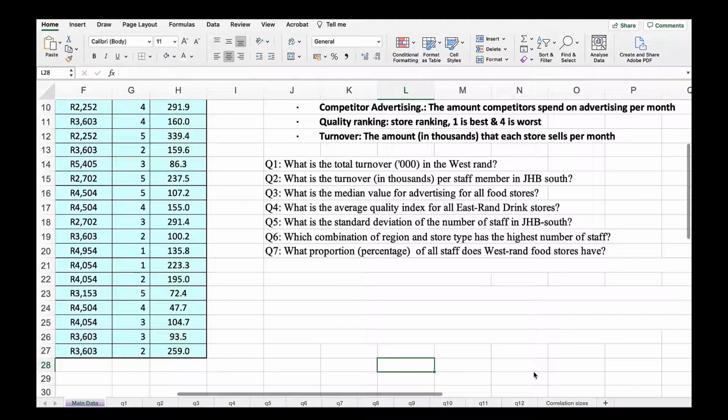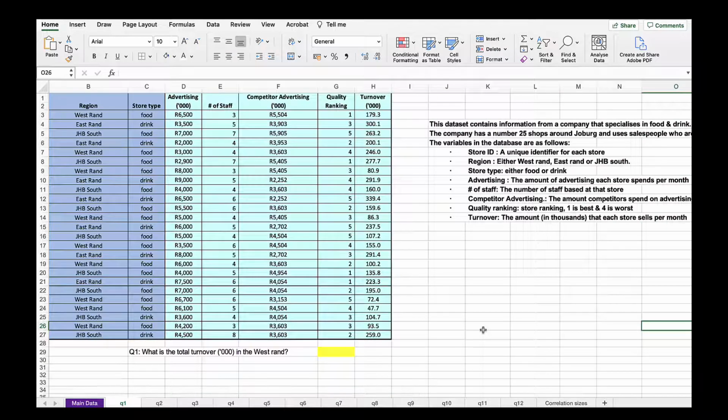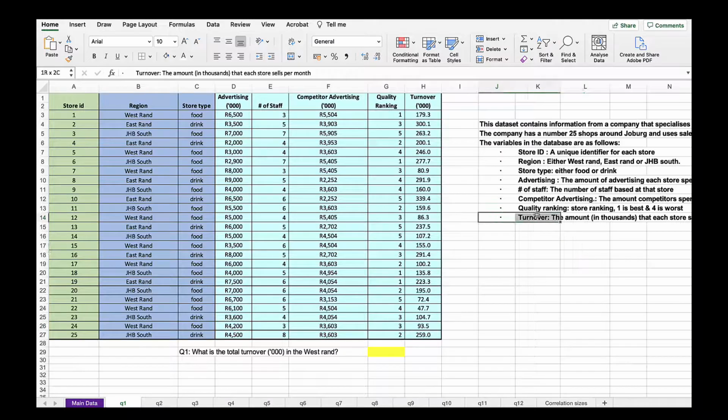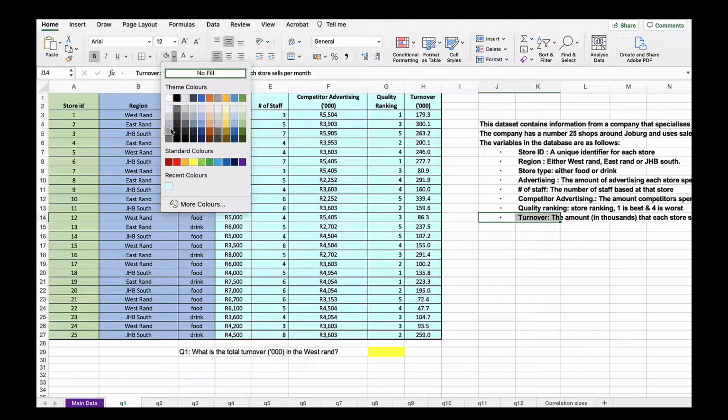We have these 7 questions that we're going to be looking at. Let's look at each one in turn. So let's look at that first one, question 1. What is the total turnover in the West Rand? And what I'm looking at is this whole data set and the turnover in the West Rand. So I'm going to say turnover, and I'm going to highlight turnover to put it in yellow.